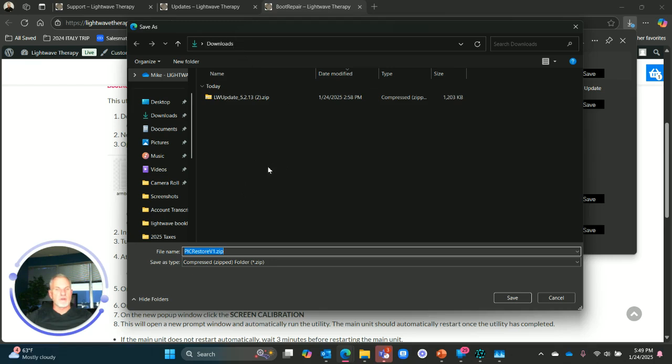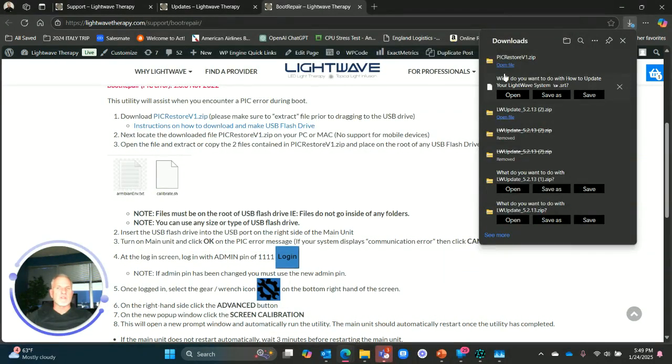But once you have your location, pay attention to the name down here. It's called PIC Restore v1.zip. It's a zip file, which is a container file. There are files within it that we're going to utilize. So go ahead and hit Save. Once that's done, it's very small. And I highly recommend opening up that location right now.